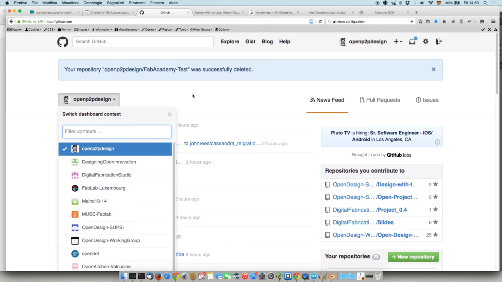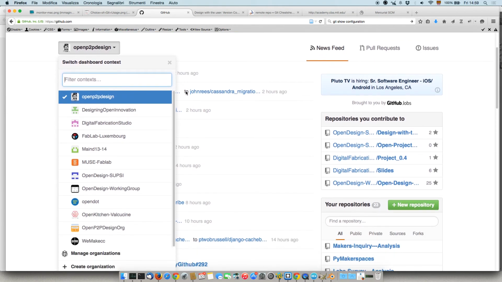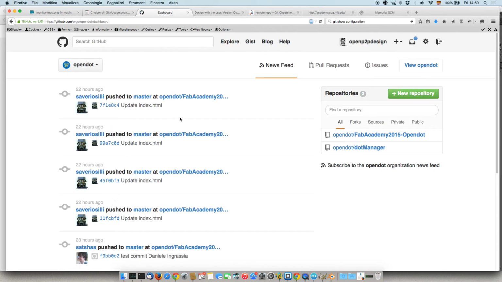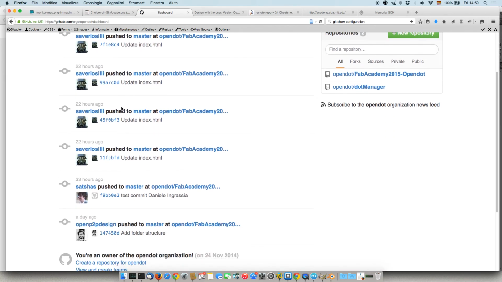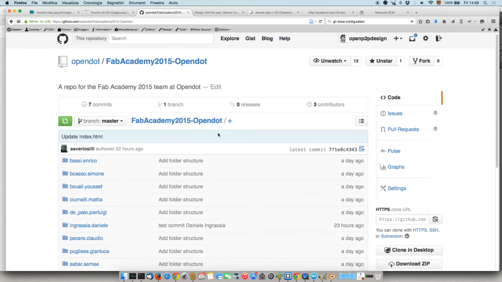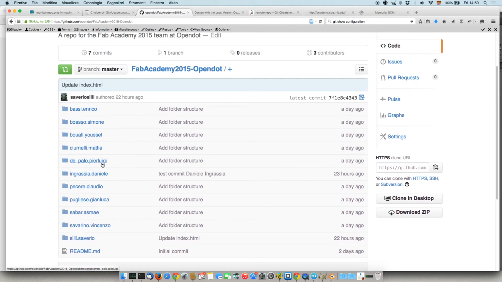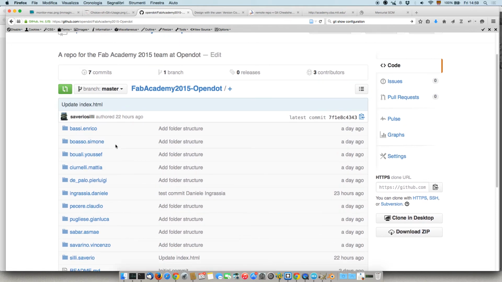Now, one thing that you have in GitHub is that you can have organizations of people. In this case, we have OpenDot. This is the history, so somebody already had things. Okay, this is our repository. So you see each of you has a different folder. That's the same as you will have in the Fab Academy. And well, the README. So when you have to work on this, you just do the git pull and so on.